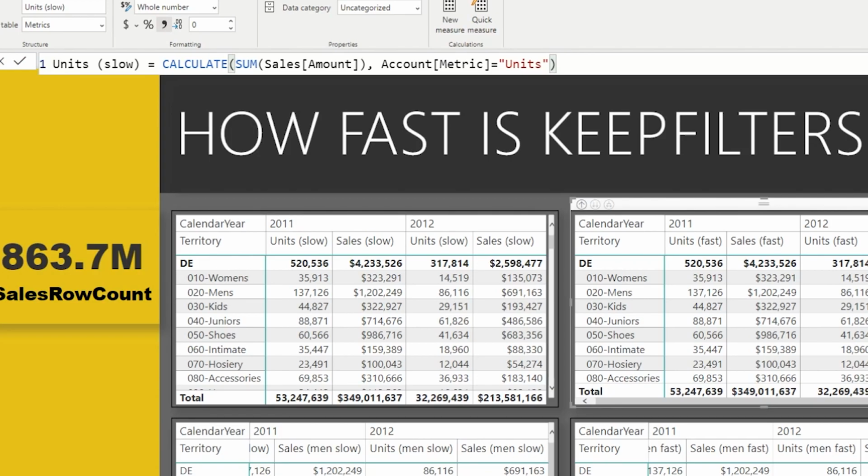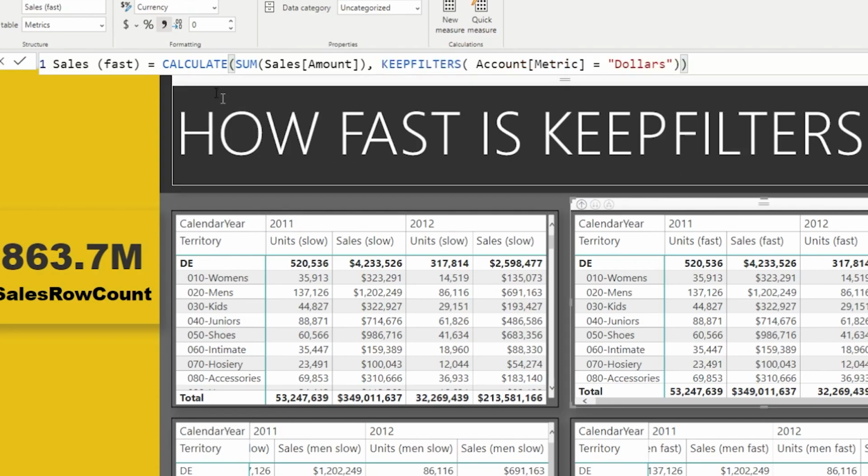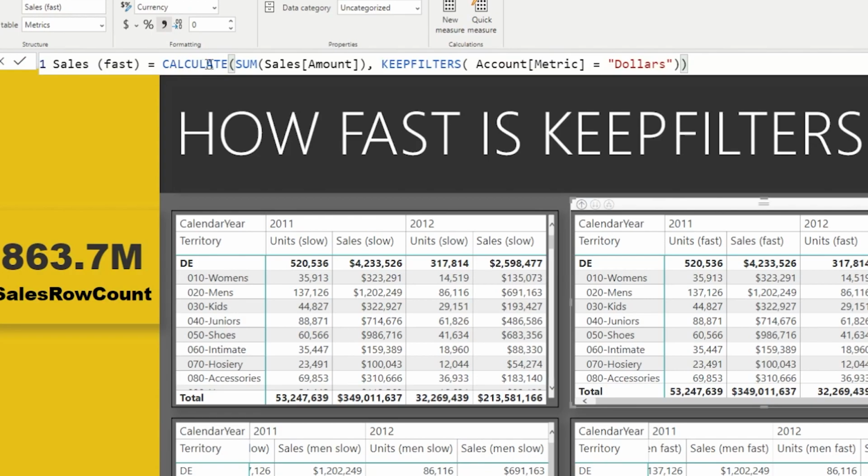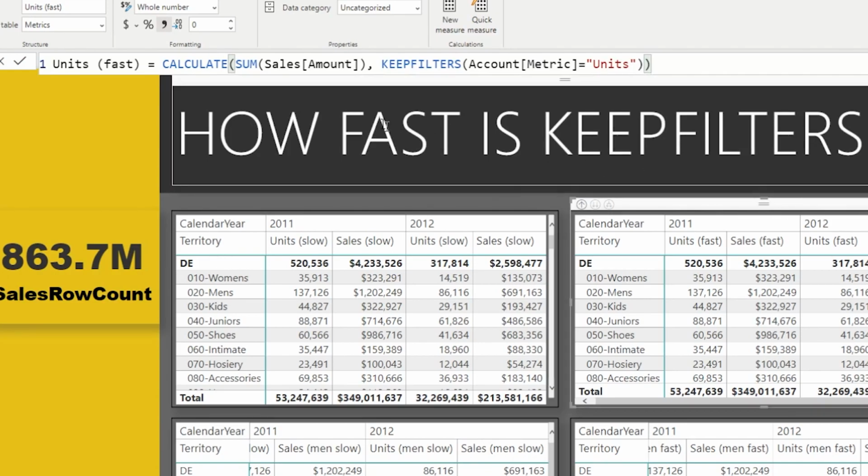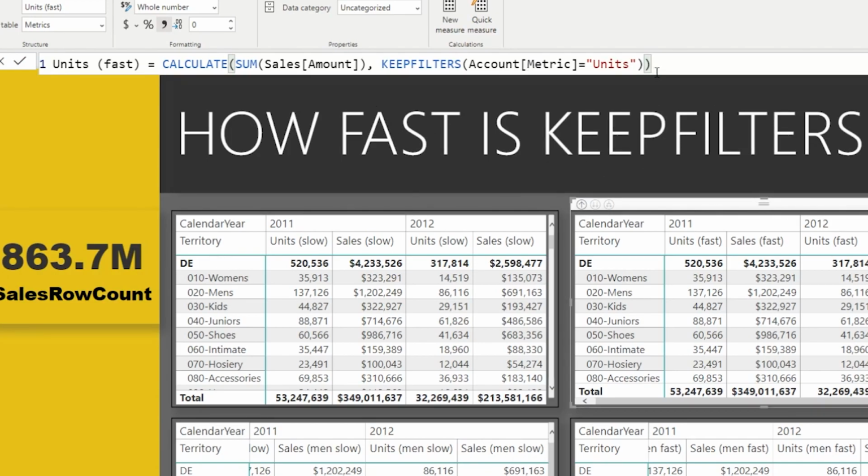So the fast sales will look very similar to begin with, calculate some sales amount, but now instead of doing a filter, we're going to use KEEPFILTERS functions. That's supposed to give us a performance boost. And then we're going to do the same thing for units fast. As you can see, again, sales amount and just KEEPFILTERS metrics units.